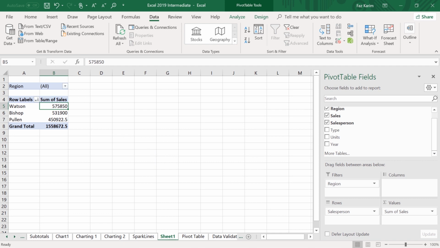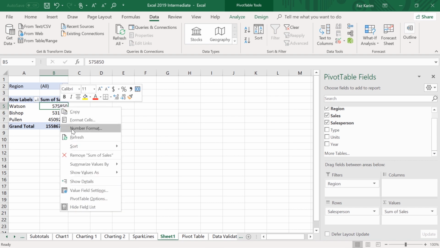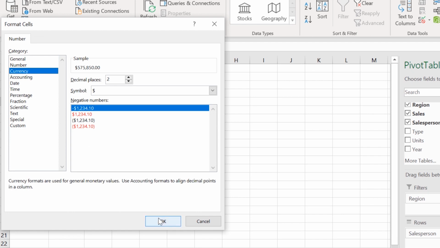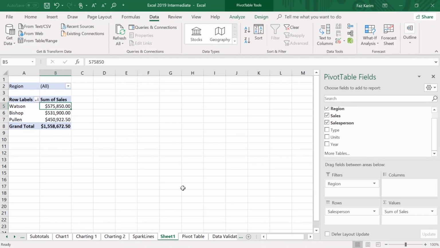Great. So I went ahead and sorted my pivot table. Watson's my best seller here. And another thing we can do to the pivot table is apply some number formatting by right-clicking it, choosing number format, applying that currency format there and choosing OK. Alrighty. Now we have a pretty basic pivot table. It's showing us just the salespeople and the sales they bring with the grand total down below.